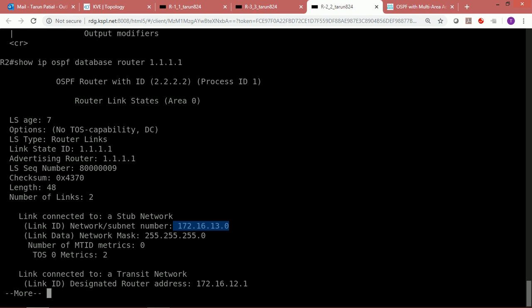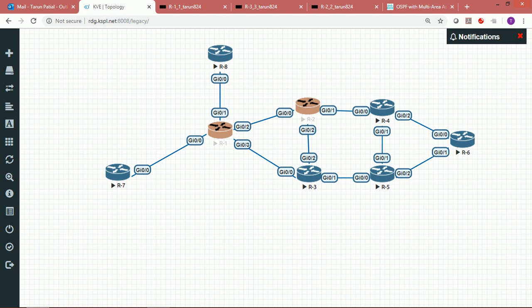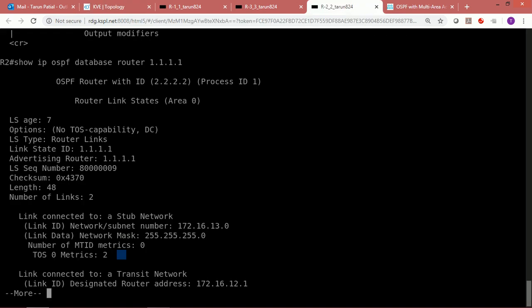So if you see the 13.0 network from router 2, this link cost and this link cost, so 1 plus 1, cumulative cost, total metric is 2 to reach this destination from router 2. Total metric is 2. Then link connecting to a transit network, because it is a broadcast link, and the DR address is 12.1, the IP address of the DR.